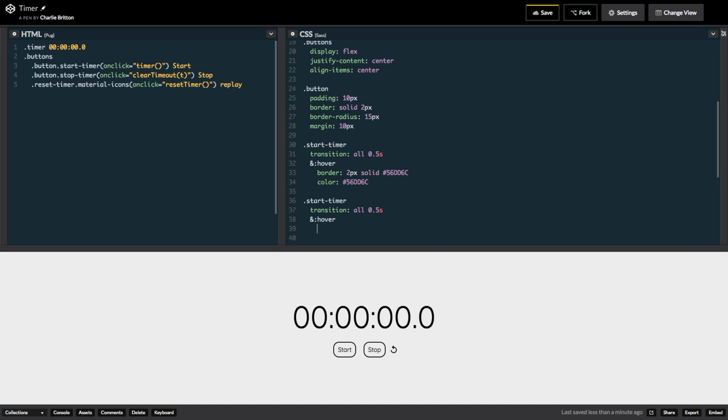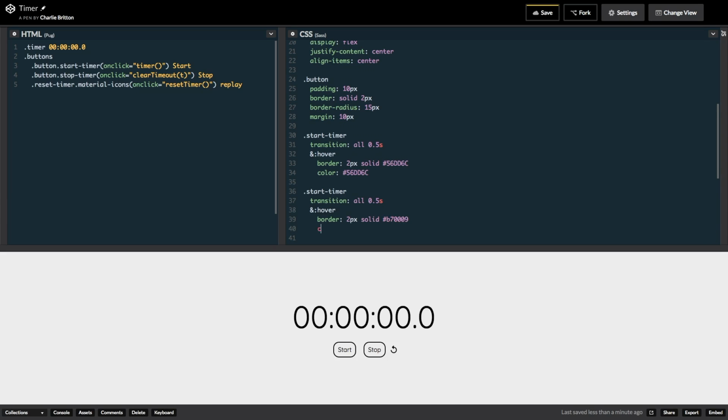And then we're going to do a similar thing, but just with a different color for the other one. So 2 pixels solid, hashtag, and then the red one can be hashtag B70009, and we can set the color to that as well, hashtag B70009. And there we go, we've got a start button and a stop button. Sorry, I need to change that to stop.